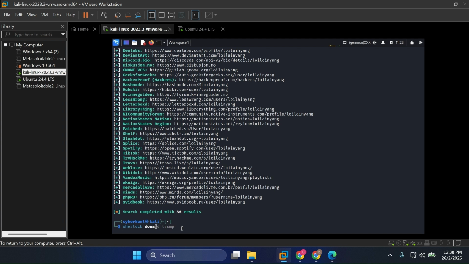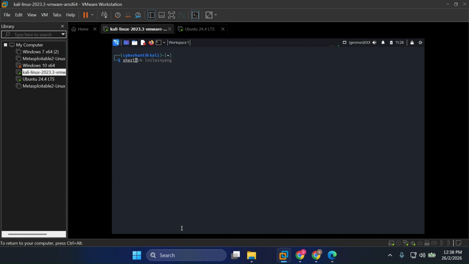Now, let's say, for example, that you want to tell Sherlock to go to a particular site and bring information to you. What you are going to do is, let me clear my screen first. I'm going to clear my screen. You're going to type Sherlock, and then you give it dash dash site. Let's say that the target has a YouTube channel, or you suspect that he may have a YouTube channel. You give it the site which you want to check if he has that channel, and then you give it dash dash timeout.